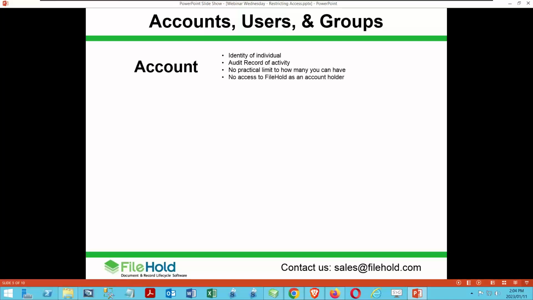You create an account, and there's no access to FileHold as an account holder. So just having an account is not enough to give you access to FileHold. You must make that into a user, which is the evolution of an account. So when we enable an account, that's requiring a user license. So you're limited to how many users you can have based on your user licensing.